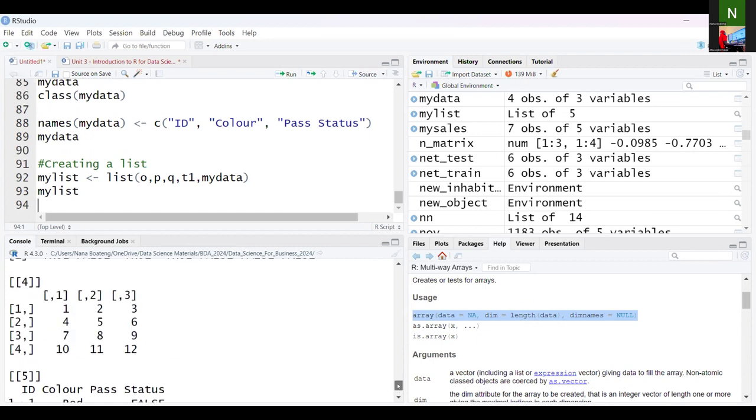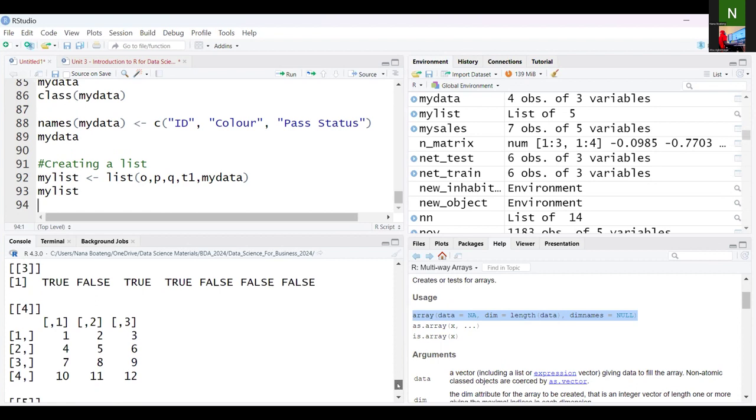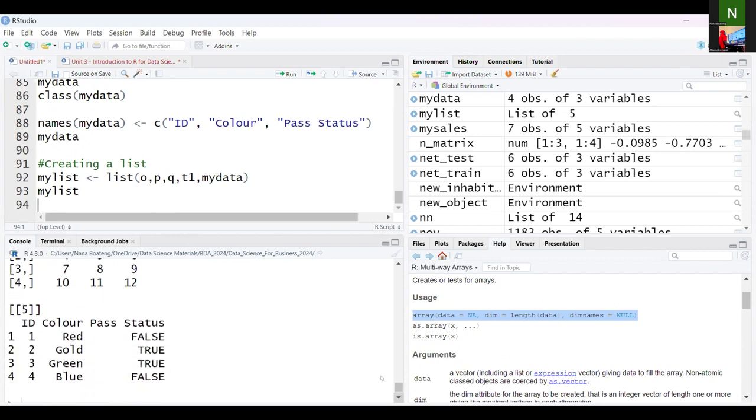So you see that T1, we have the matrix, that's the fourth element. And then the fifth one is my data, that gives us the data frame. So that's what a list does. We will use lists as we go along, but this is just a basic idea of what a list contains. It's a place where you can store a lot of stuff.